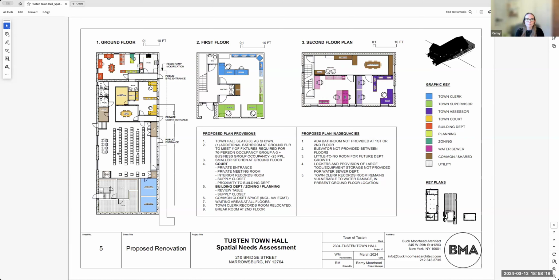So this has a town hall. This seats 80, with an additional bathroom at the ground floor to meet number of fixtures required for 70-person occupancy, group A assembly, plus a business group occupancy that we have adjacent, which is the code enforcement officer in the court, also needs an additional bath. Court entrance, I think we're meeting the goals that are required very specifically for the court with this.